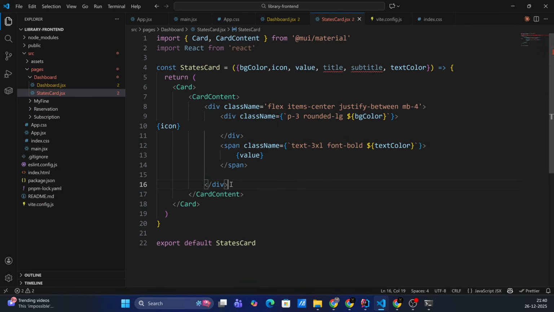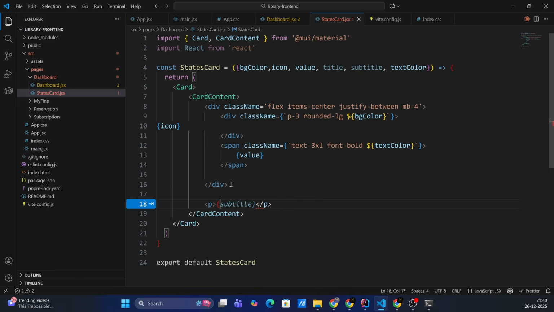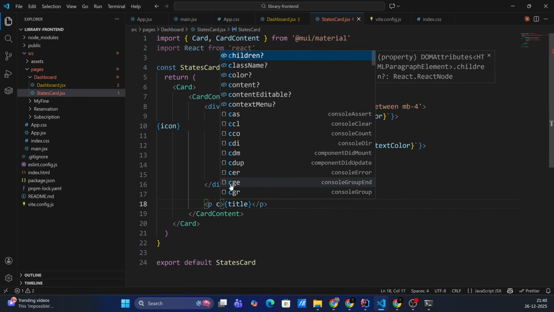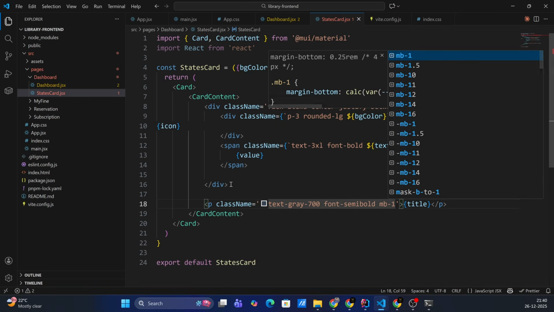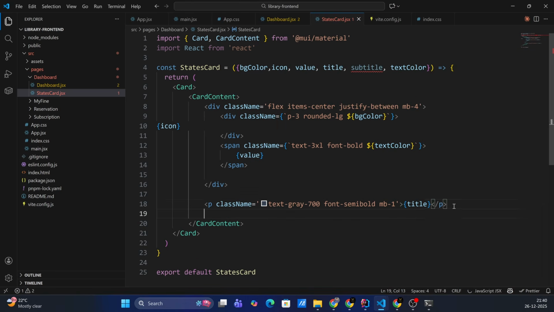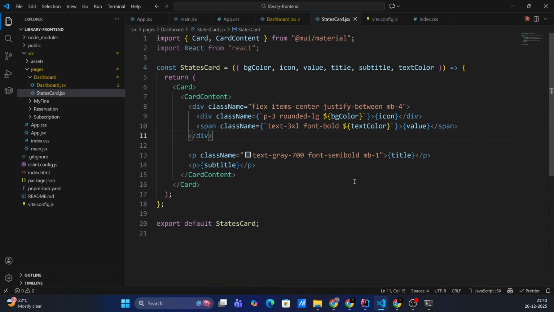After this p tag, let me create the span tag. Let's create p tag for title, and give class name to this as well, text gray 700, font semi bold, margin bottom 1. Finally, one more p tag for subtitle. Okay, this is for subtitle, and our card is ready.